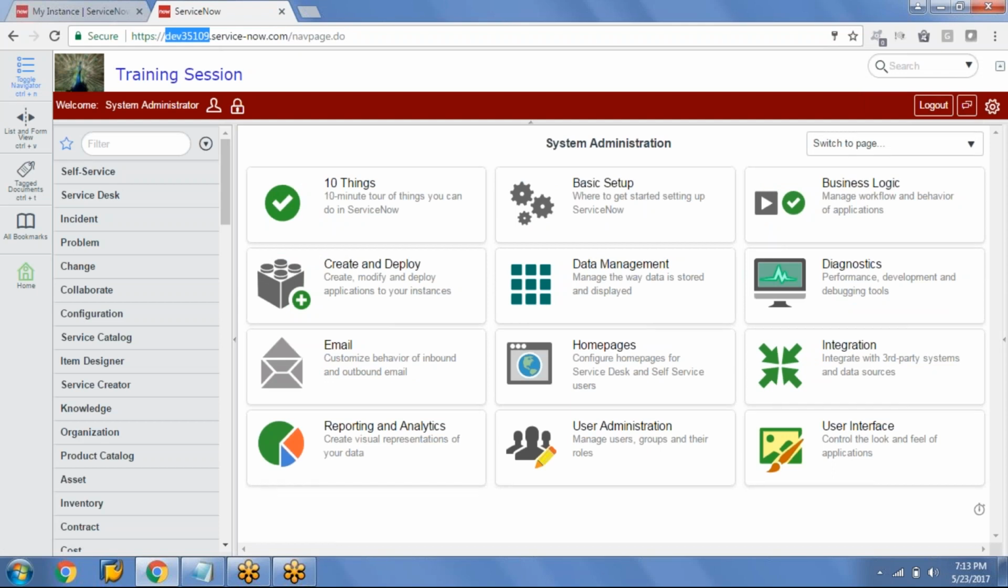When you go to real time, you have 3 types of instances. The first one is the developer instance, the second one is testing, and the third one is the live or production instance. If it is live, it will have only the client name. If it is a test, it will have the client name followed by .service-now.com. That is it.